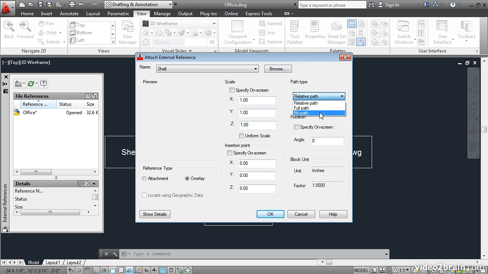If some of the files were in different folders, you could select Relative Path, or if some of the files were on different drives, you would have to select Full Path. I'll choose No Path, and then over here, make sure that you choose Attachment as the reference type, and click OK.